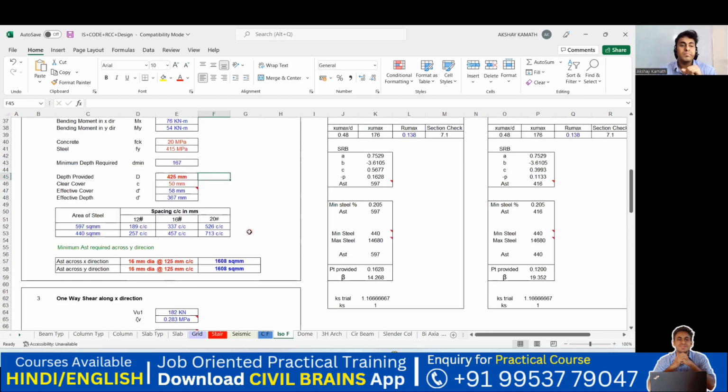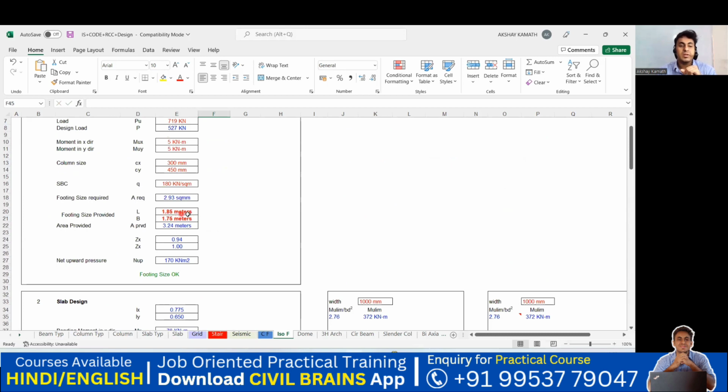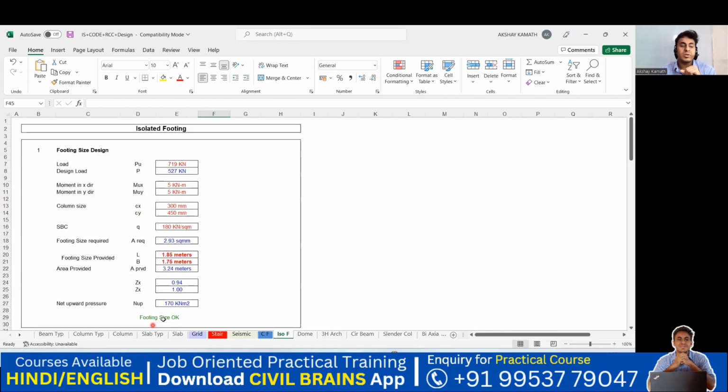So you can see it here. What is the length of my footing? The length of my footing is 1.85 meter. The breadth of my footing is 1.75 meter, and the depth is 425 mm. And what is the footing name? Let us say I'm giving the footing name as F1. Done. So I'll write it F1.